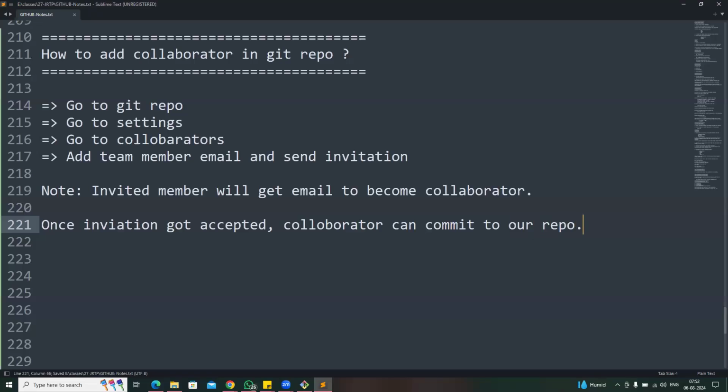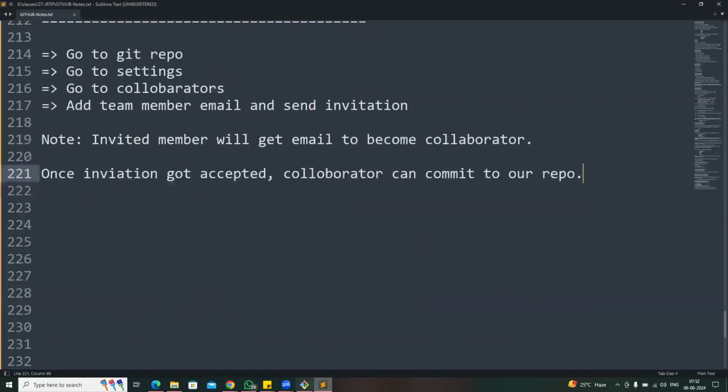If the repository is public, everyone can access it, but they cannot commit to our repository. If they want to commit code to our repository, we need to make them a collaborator. I have shown you how to make them a collaborator.